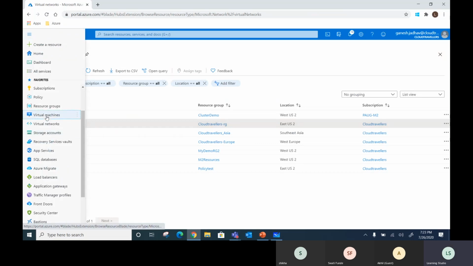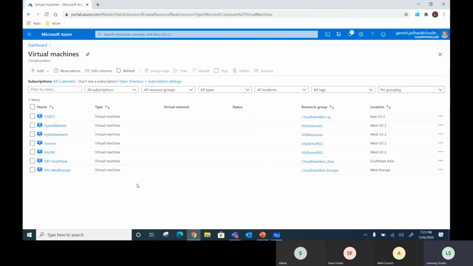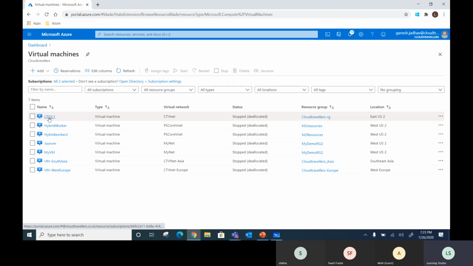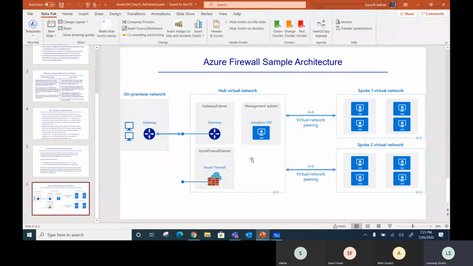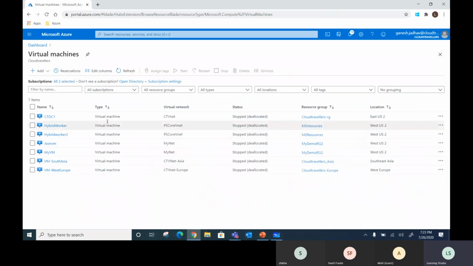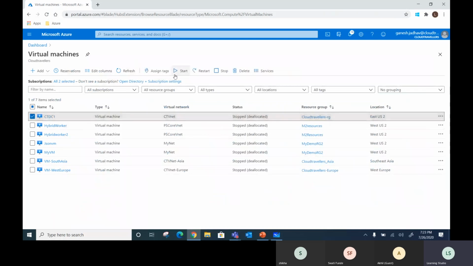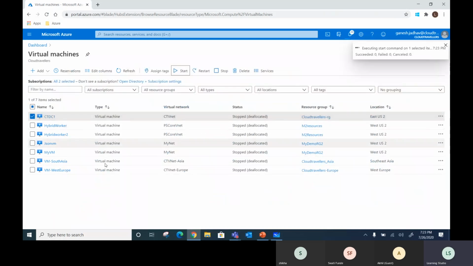I have virtual machines created in this. So I already have a CTDC1. I have one more subnet in my hub virtual network called DC, in which I have created a virtual machine called CTDC1. You can treat my subnet as a management subnet and the virtual machine as CTDC1. So I'm powering on this virtual machine.